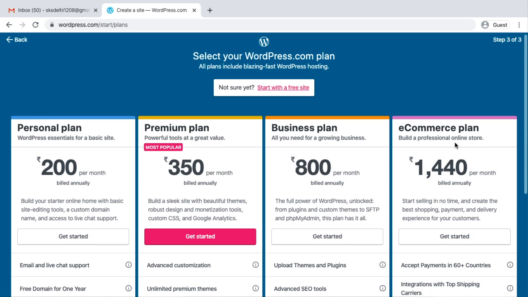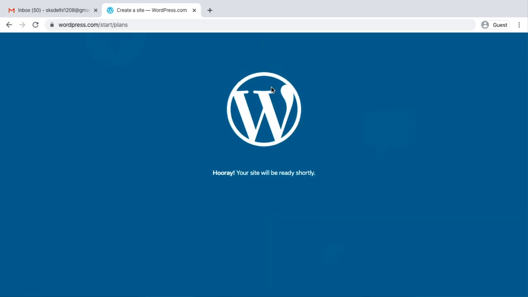If I need a free one, which domain? Free one is, you will have to select abc.wordpress.com. So select the free one, and then you are seeing there are various plans over here. You don't have to go by any one of these plans. Simply do not opt for any one. Look at this: not sure yet? Start with a free site. So click on start with a free site.